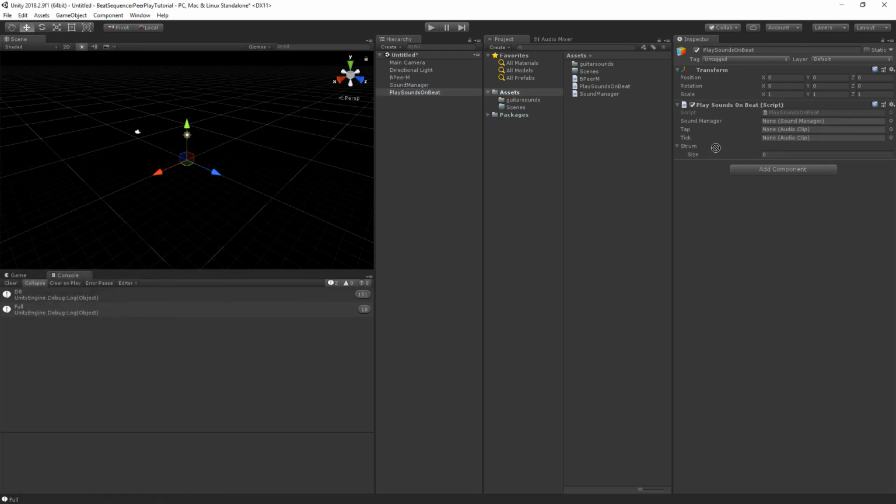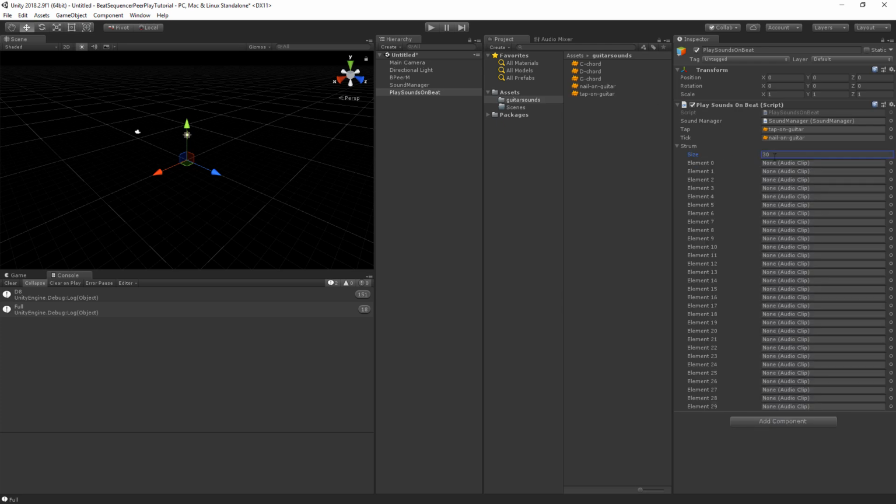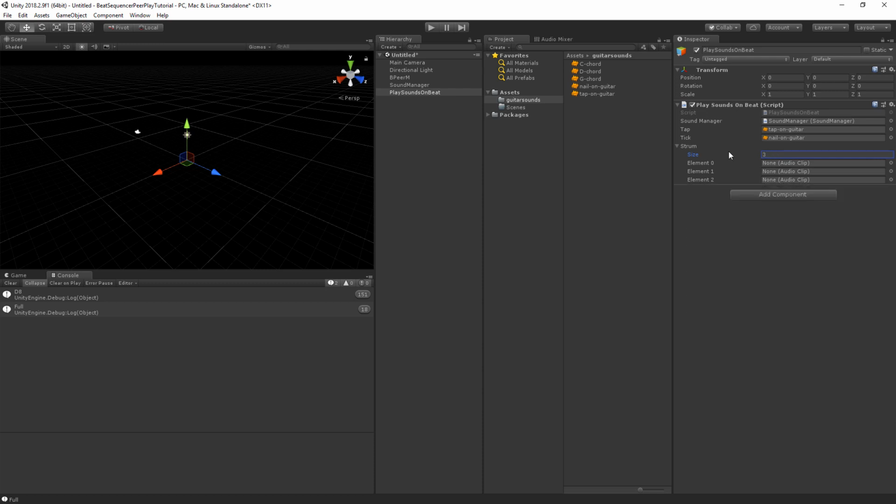Now in Unity, let's drag and drop the sound manager onto this slot. Go to the sounds, and we've got to get the tap, the tick, and the different chords in the strum array. No, not 30, I want 3. So C, D, and G. Now let's test it out by playing the scene.